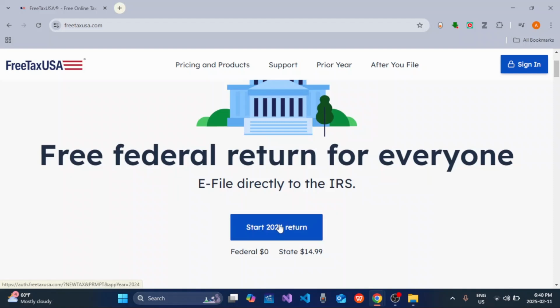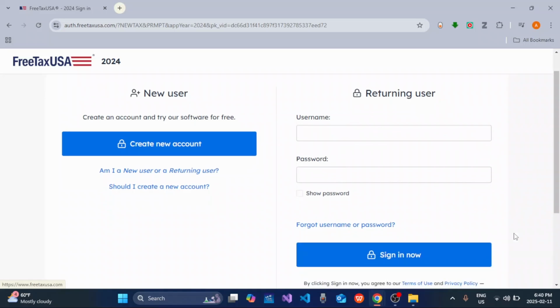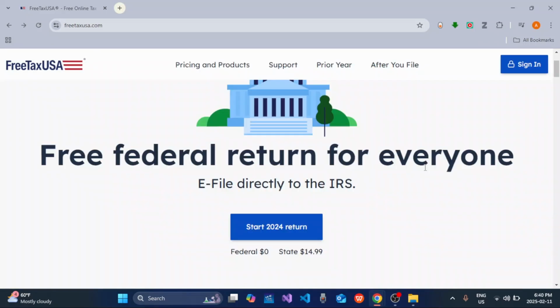Now click on Start 2024 Return. And now, if you're a new user, click the Create Account button and follow the steps to set up. For a returning user, you need to enter your username and password and then click on the Sign in Now button to access your account. And after that, you simply need to start a new tax return. Select the correct tax year and fill in your personal details.